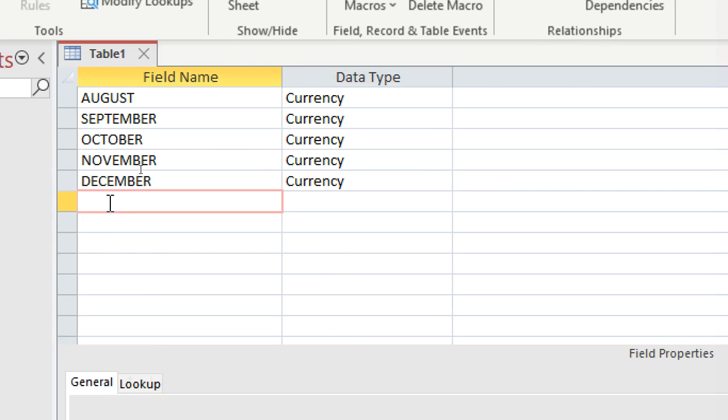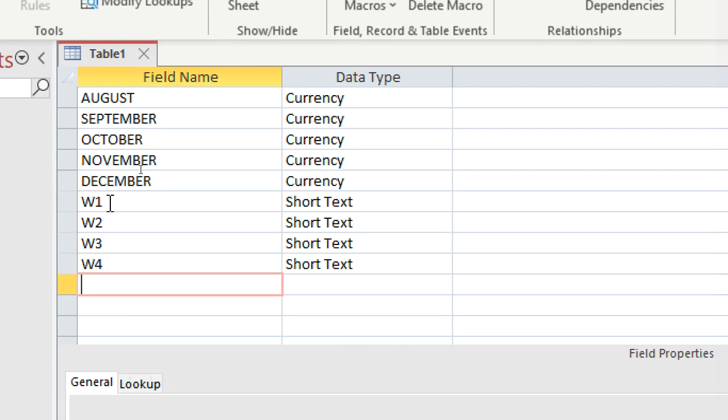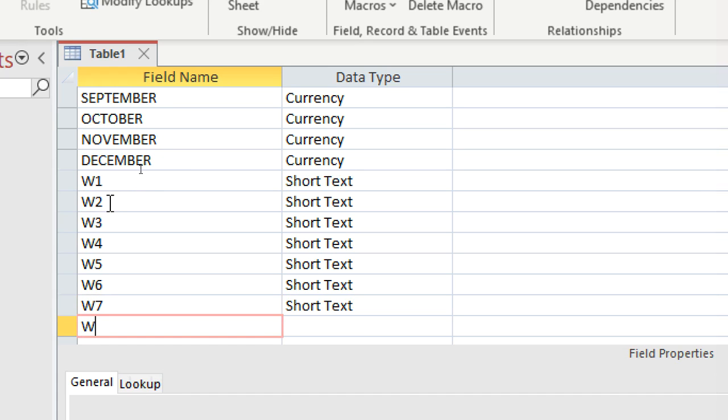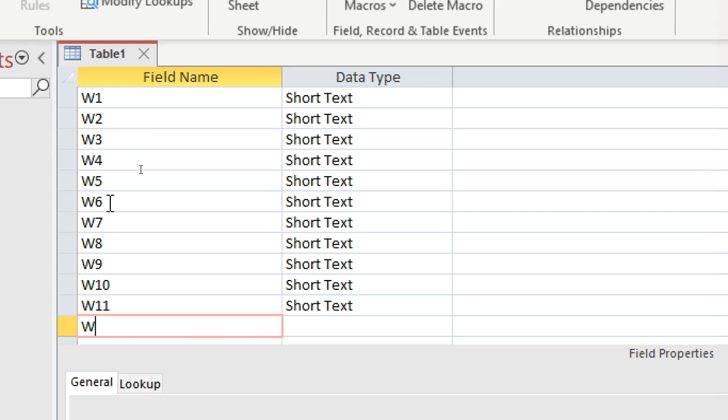Then from there we shall have the water bills. So we shall have water bill 1, water bill 2, water bill 3, water bill 4, water bill 5, water bill 6, water bill 7, water bill 8, water bill 9, water bill 10. Then you shall have water bill 11, then water bill 12. We have 12 months.